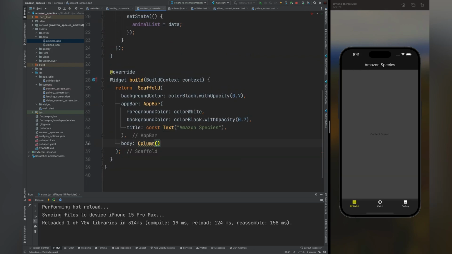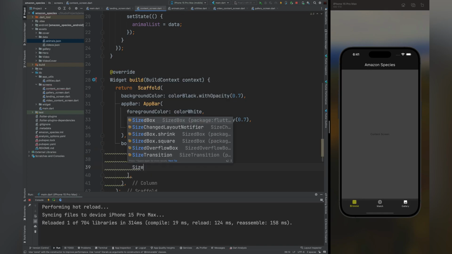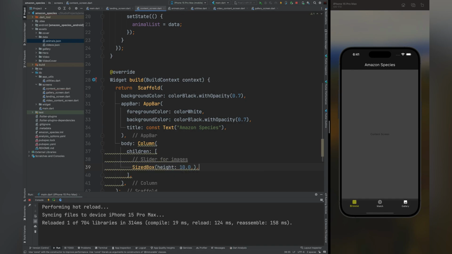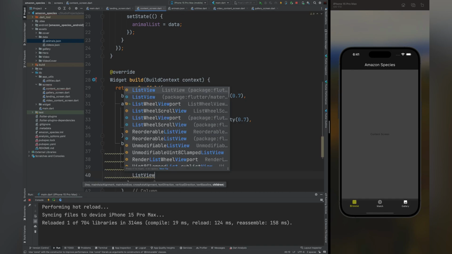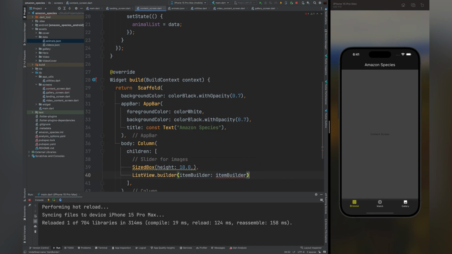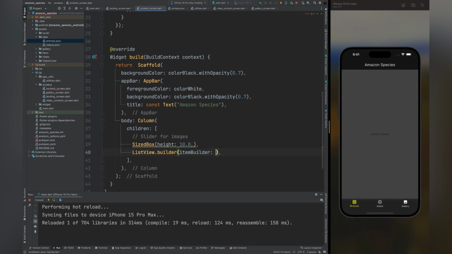So for body we are going to use column widget because all of our widgets are going to be vertically aligned. Let's comment here for the image carousel. We will create it later. After that we will give a size box of height 10.0, and after that we will use a widget list view.builder to list all of our animals.